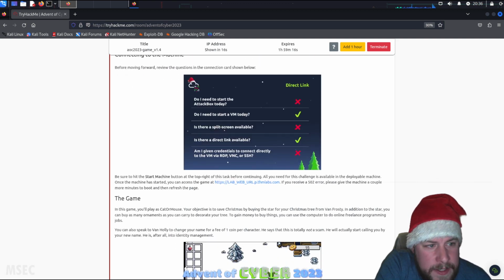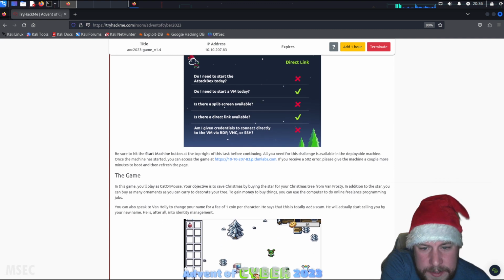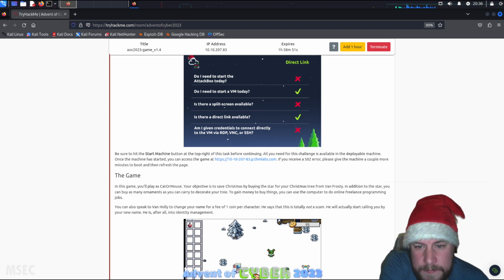Right, so today's card, I really like these. This was a great addition this year. So, you don't need an attack box. We will have a VM, which I've started. There's no split screen, but there is a direct link. We don't have credentials. Be sure to start the machine at the top right of the task before continuing. All you need for the challenge is available in the deployable machine.